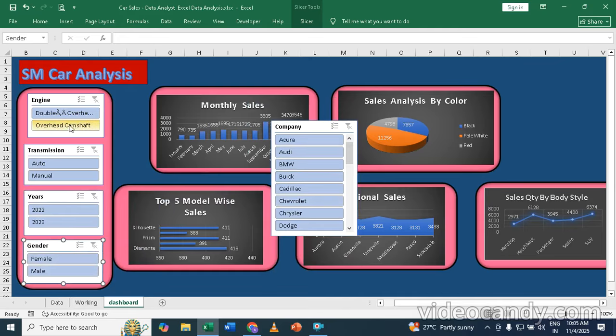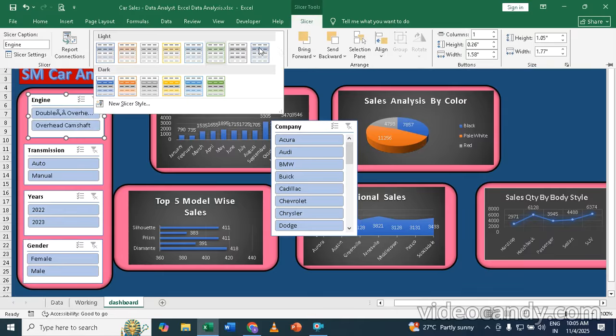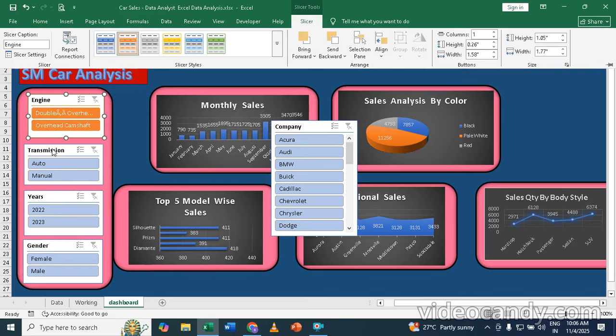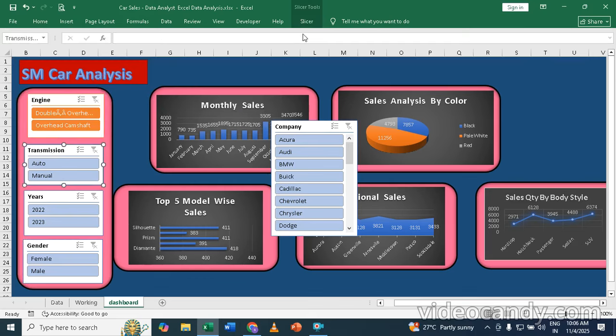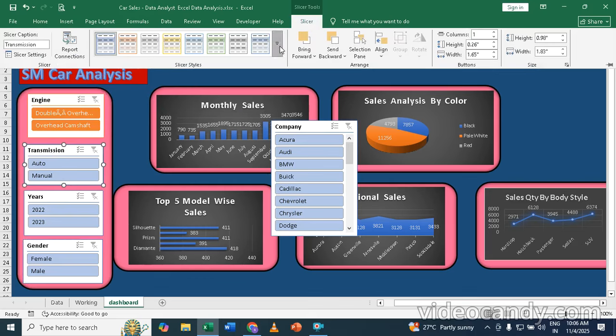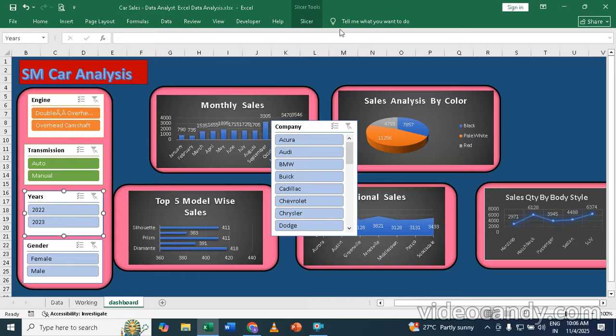This color also I would like to change actually. Click on this slicer and the option is there. You can change the color from here, whichever color you want. Just click and go to your slicer option and change the color. Same thing with gender also.